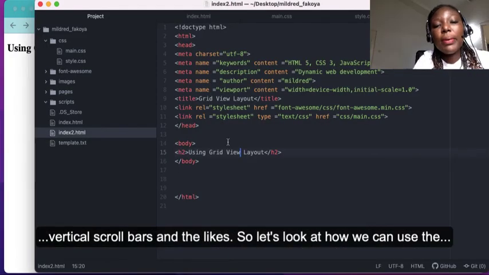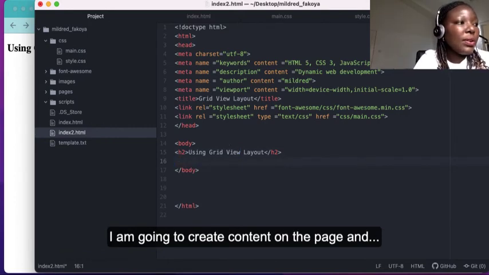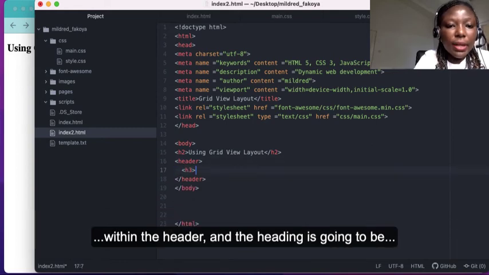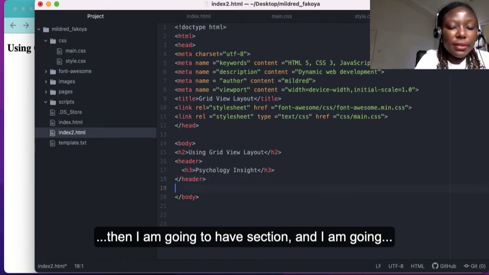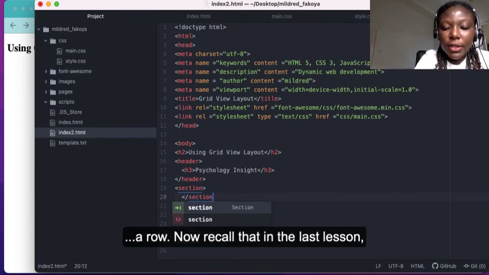So let's look at how we can use the grid view layout where we use rows and columns for the page. I'm going to create content on the page. I'll create the header and I'll close header. I'm going to have a heading here within the header, then I'm going to have a section and I'm going to close section. I'm going to make each section a row.